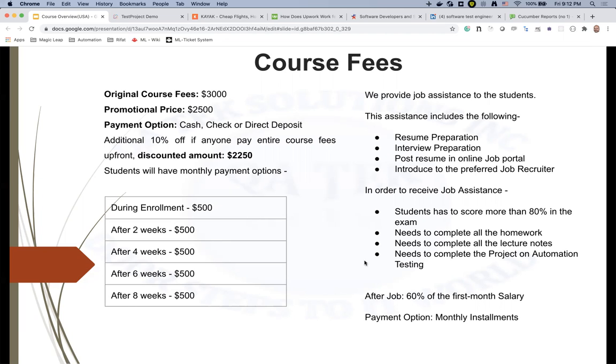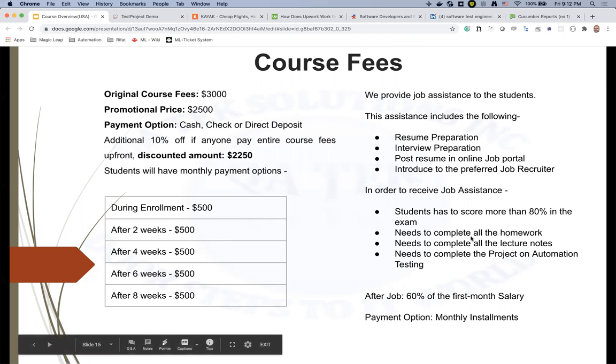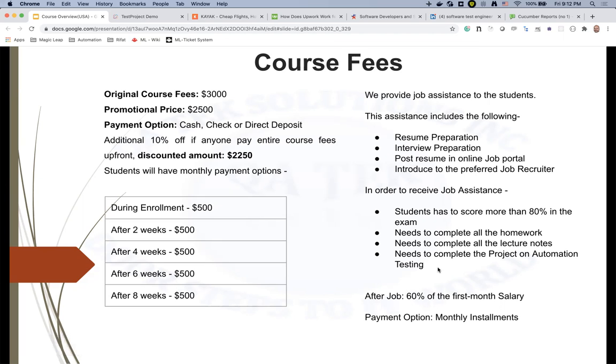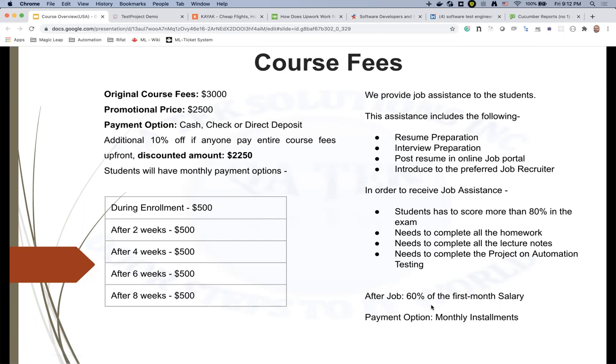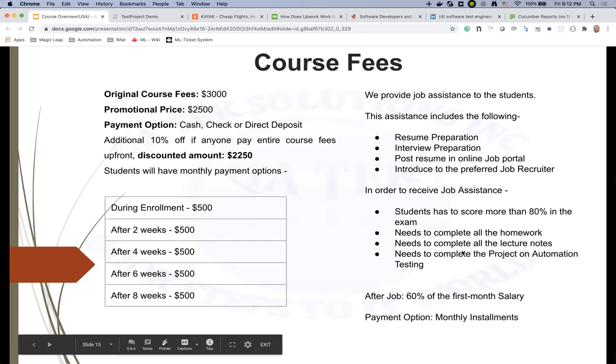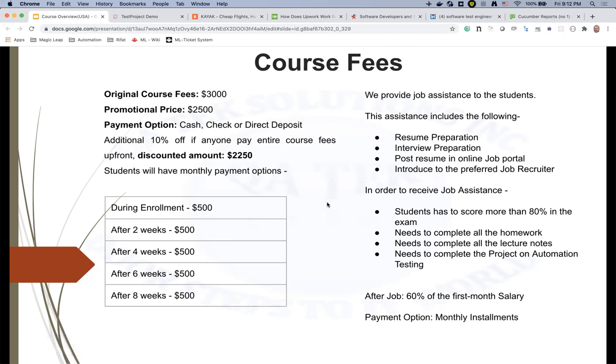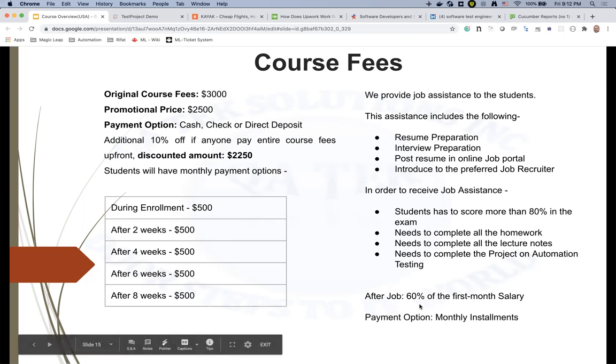Then if you take this service from us, there's another payment, which is after the job. If you get a job through our help, you have to pay us 60% of your first month salary. This is optional. Somebody may want to do only the course, okay. But if somebody wants to take our help for the job, then once you get a job, you pay us 60% of your first month salary. And definitely there are monthly installment options.